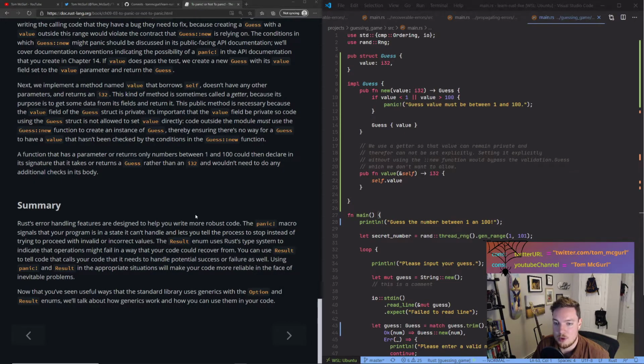Now that you've seen useful ways to use the standard library with the Option and Result enums, we'll talk about how generics work and how you can use them in your code. Now, what does that mean?